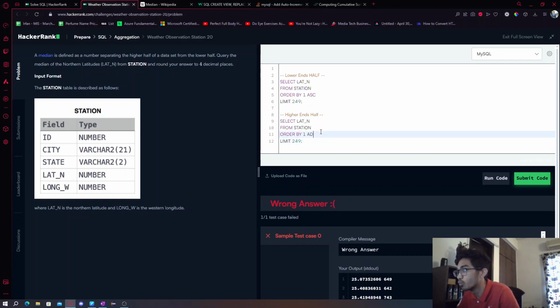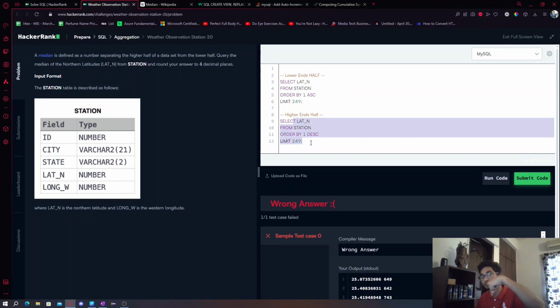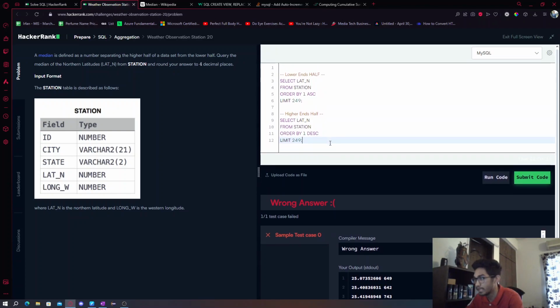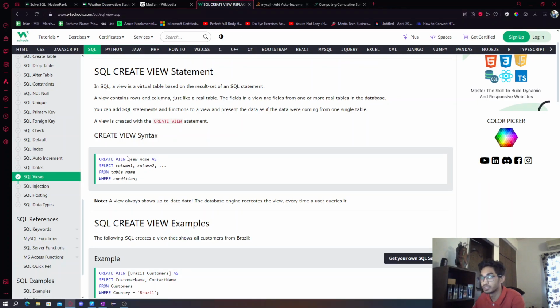Theoretically, that works. Ascending from this to this, if it stops at 50, then for the first query, the descending would be the opposite and it would stop at this 249. So that would mean the 249th position is where it is. It's going to actually give us the same thing, right? So we need to create a view for this.